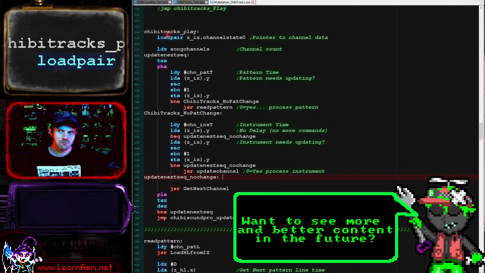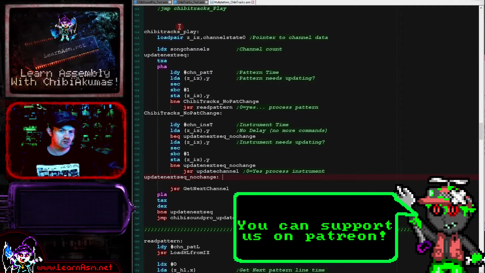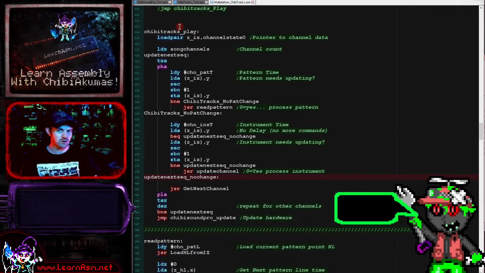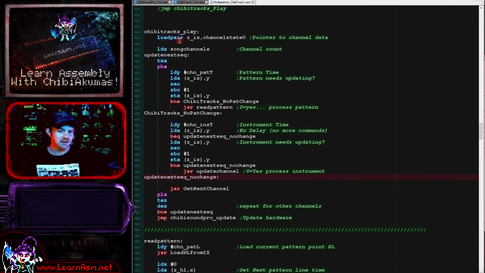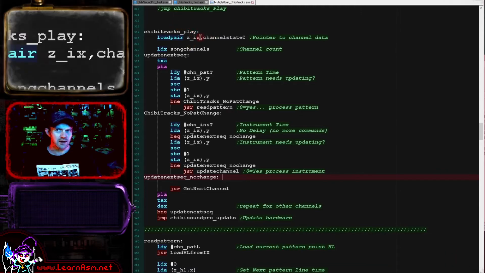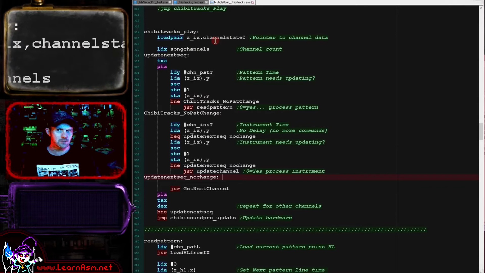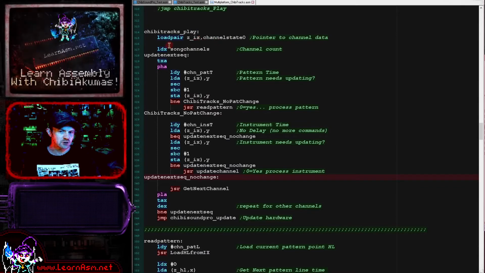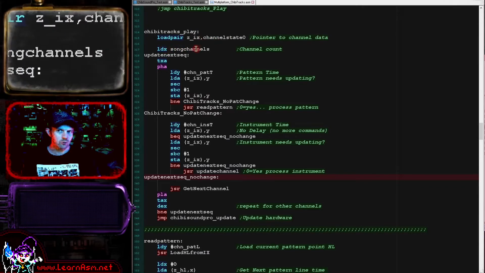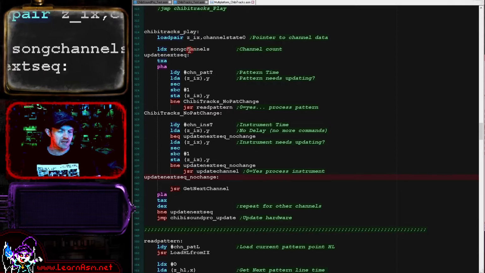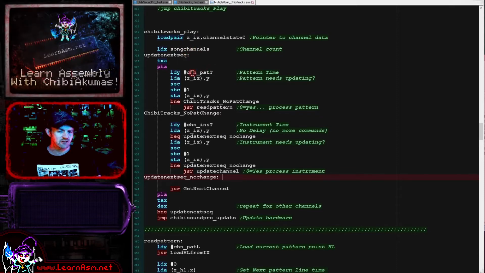So this is the routine that you call during the interrupt handler, and it will update the music accordingly. The way this works is it will point IX to the start of the channel state buffer. That's a zero-page entry, and it loads in the count of the song channels, which should always be 3. That's really all that this has been tested for at this stage, and it does basically two different things for each of the channels. The first thing it does is check the playing pattern.